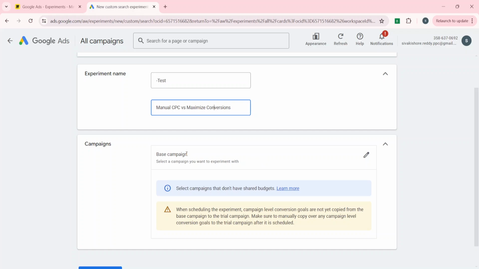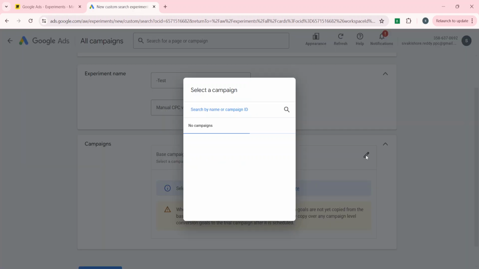Here you have to select the campaign on which you want to experiment. The base campaign means the original campaign, and the experiment campaign is called the trial campaign. So you need to select the original campaign on which you want to perform the experiment. Click on this pencil icon and select the campaign you want to work on.